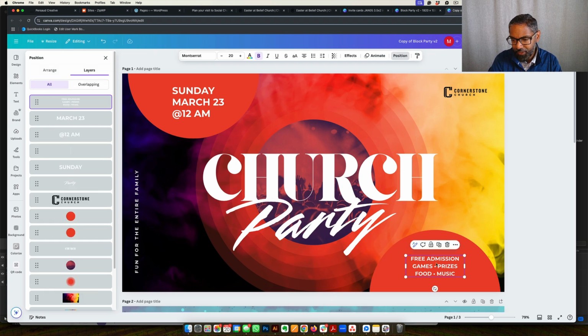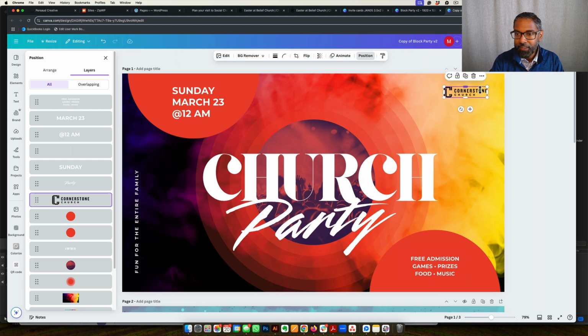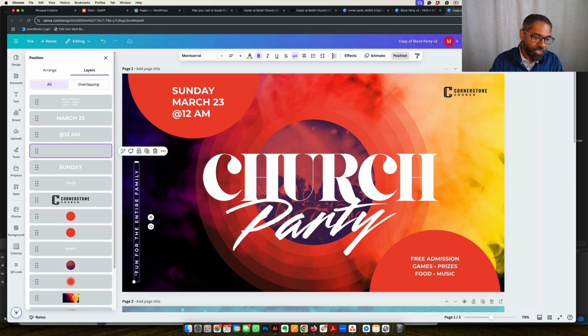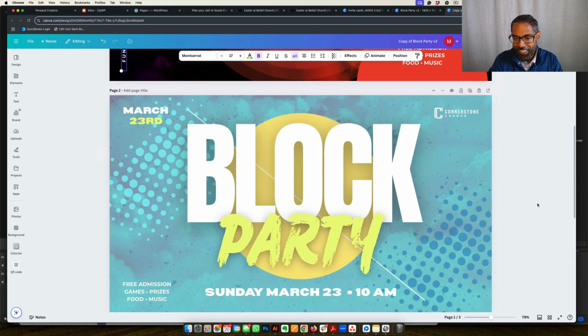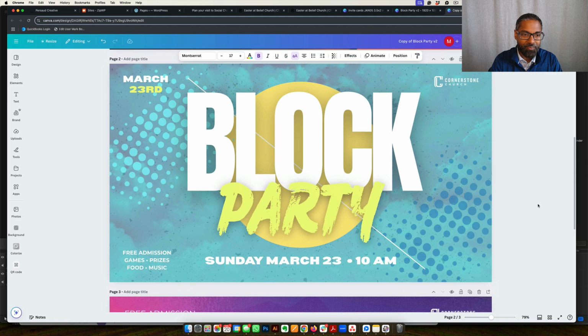This information over here is whatever you're doing for your block party. Games, prizes, food, music, you can list it out here. Free admission, that's good. If you have a QR code where people can register, if you want to do that, that's fine. I would recommend making a block party just open, like no registration required. But if you do want to try to get people to register, then that's a great place for a QR code. Church logo, and then a little messaging here, fun for the entire family, that goes kind of up on the side here.